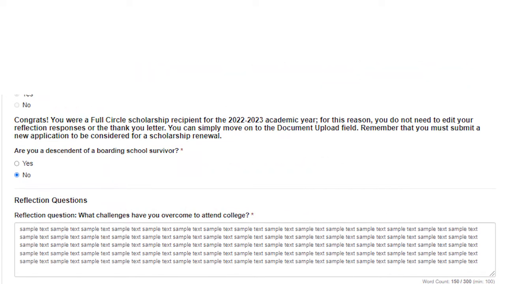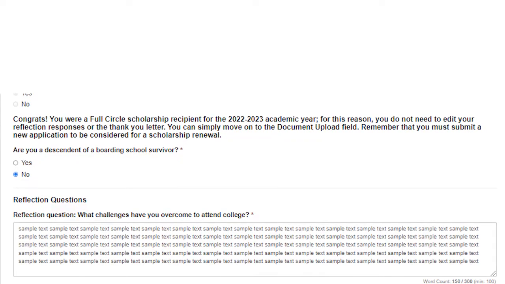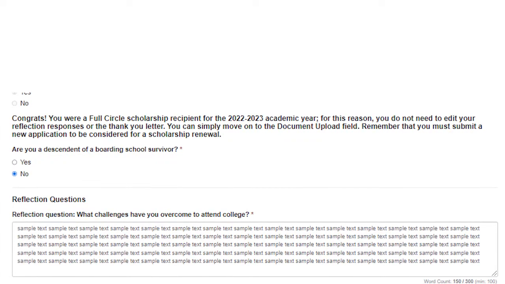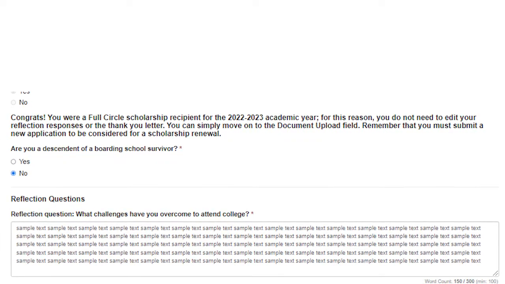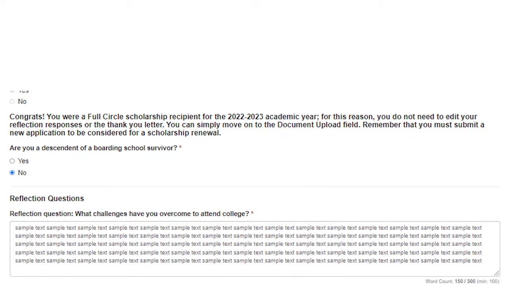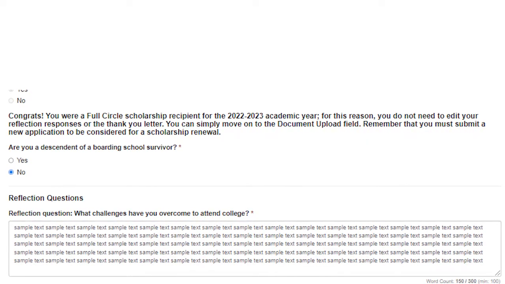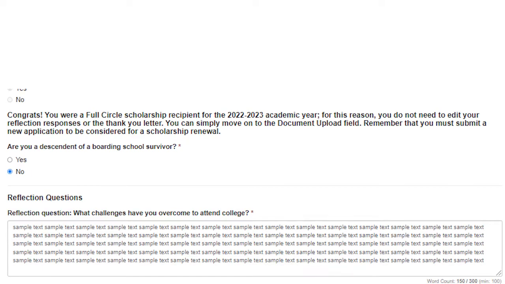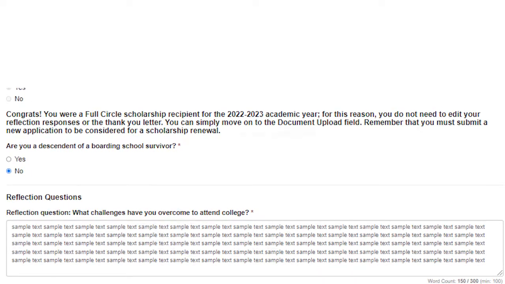If you're a returning scholarship recipient, you'll see the message on the screen. This means you do not need to edit your reflection responses or thank you letter. You can simply move on to the document upload field. Remember that you must submit a new application to be considered for a scholarship renewal.